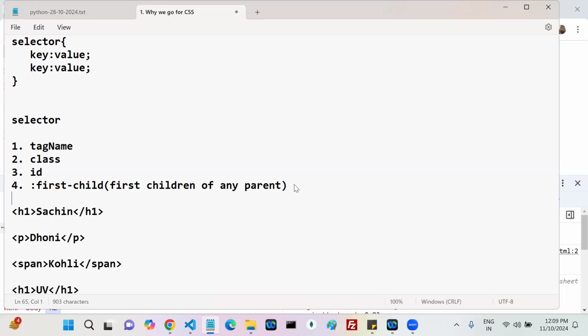So vice versa. If I write like this, what do you think? It selects last child of any parent.